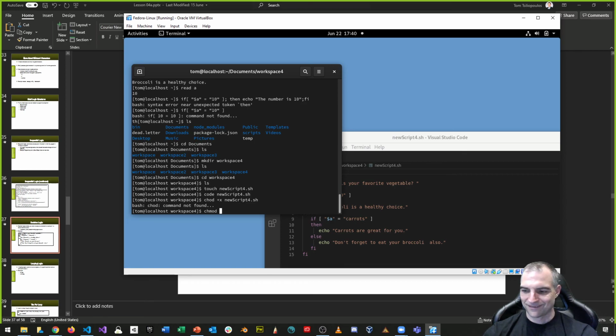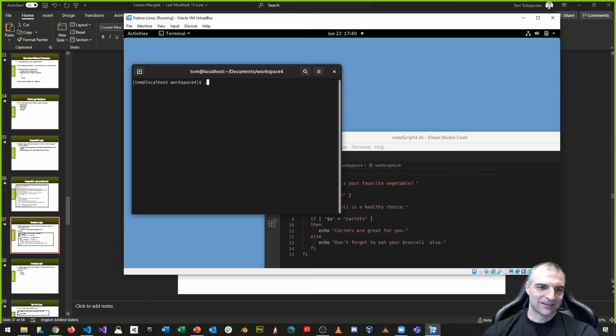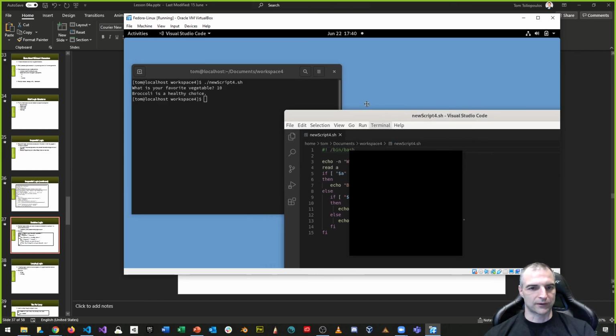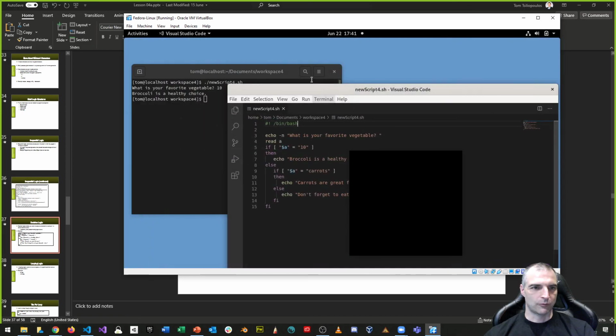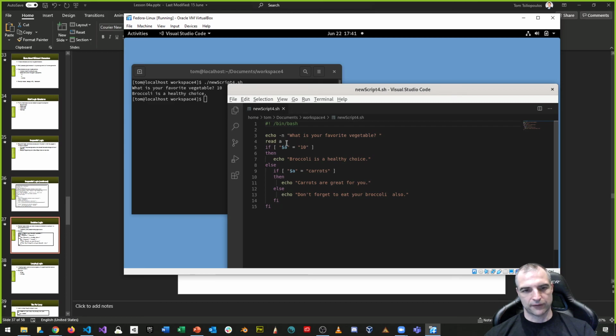Chmod. I love when I make mistakes like that. Error. Okay, excellent. And ./new script 4.sh. What's your favorite vegetable? The number is going to be 10. How about that? I'm not changing any of that stuff. It says broccoli's a healthy choice. It worked. So the way we wrote it worked totally fine because 10 was 10, and it worked exactly how I expected it to work. If A is equal to 10, notice there's no double equals here, then broccoli is a healthy choice.